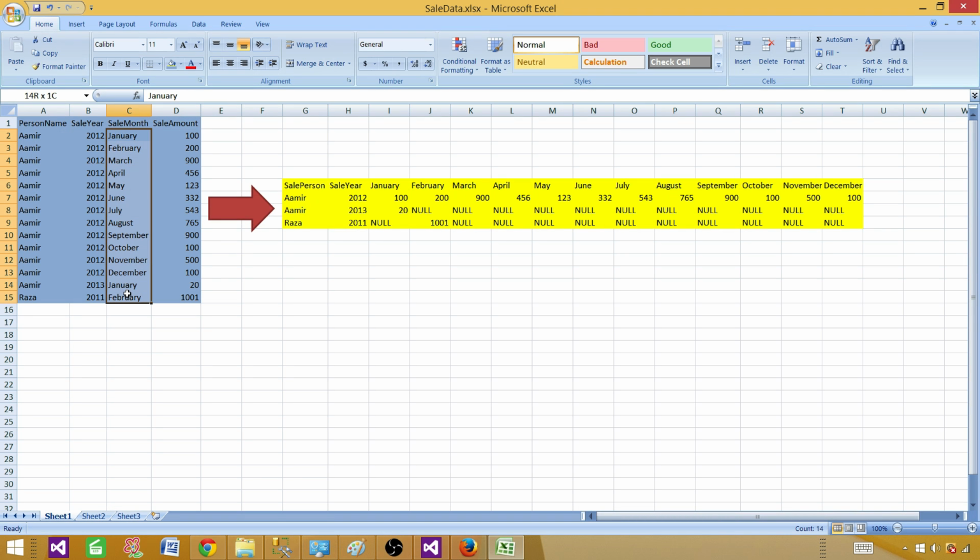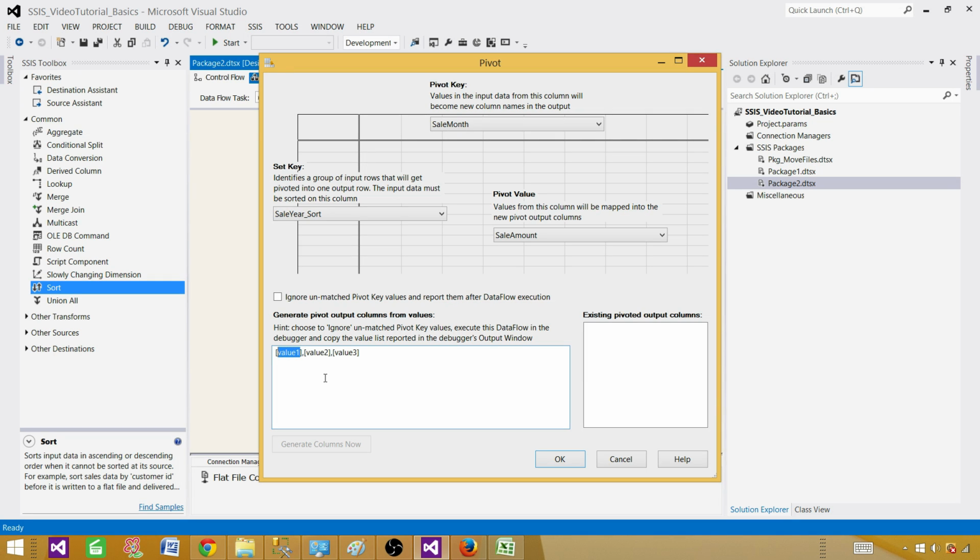So we need to copy all these values. It should be distinct values. We should put them here in this format with parentheses and all that. Let's say I don't know, there are so many values and I don't want to write them by myself. So what I can do, I can hit this one, say ignore unmatched pivot key values and report them after data flow execution. And if you see the hint here, choose to ignore unmatched pivot key values, execute this data flow in the debugger and copy the value list reported in the debugger's output window. So once we hit here and then we go and hit OK, this will generate all those values for us and we can copy and paste here.